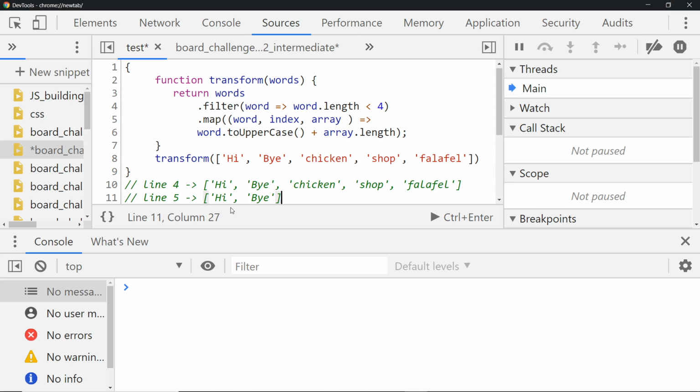Hi capitalized and what else? And 5. Hi2, yeah. Hi capitalized 2 and By capitalized 2, because the new length of the array is 2, it's not 5. Because the map is being applied on the new array, not on the first one. Do you understand it? So I'll run it just to check. You see?